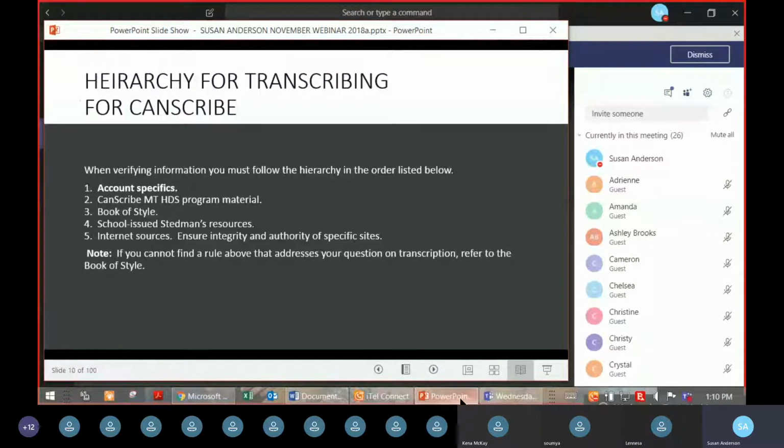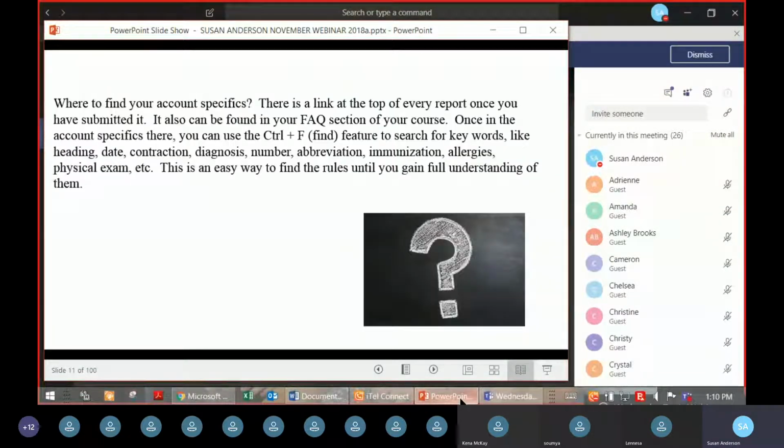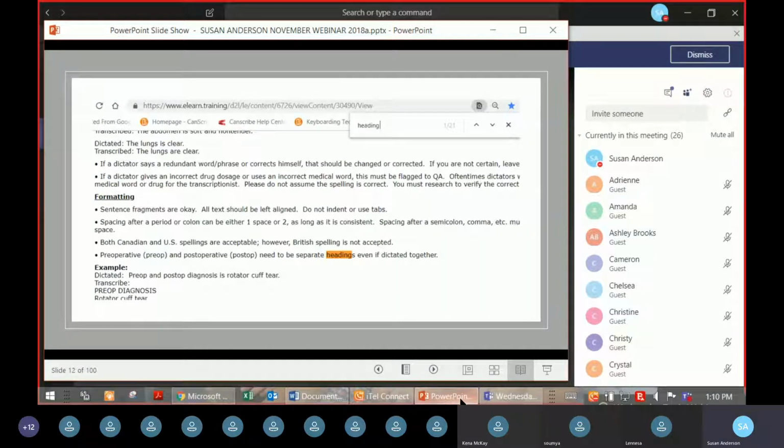Okay, so we're going to go through, and I will say this, let's talk about where to find your account specifics. If you don't know, there's a link at the top of every single report once you have submitted it, at the left, and it can be found also in your facts section. And once in the account specifics, you can use the Control F feature to search for words, which makes it super easy when you go, I don't know how to make a heading. Well, you can search for the keyword heading or diagnosis or anything like that. And this is just an easy way to go straight to it.